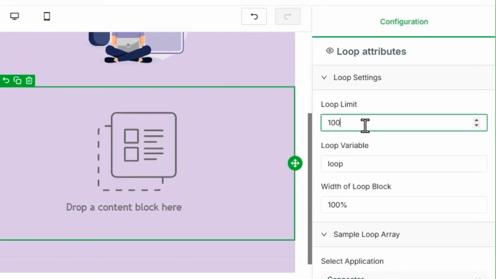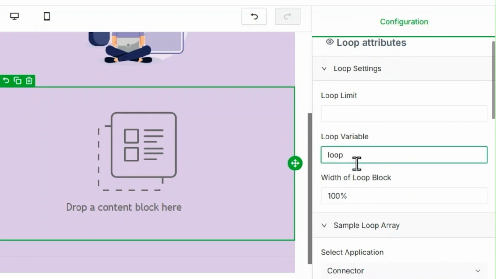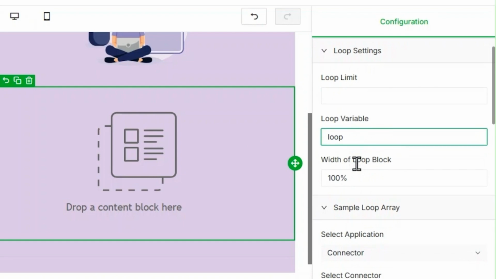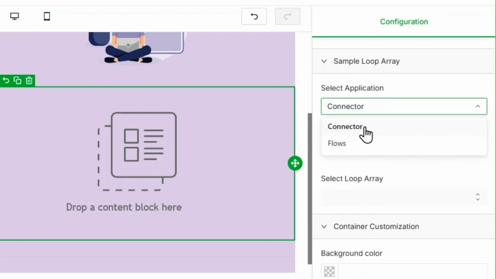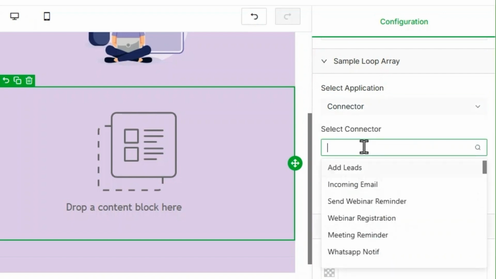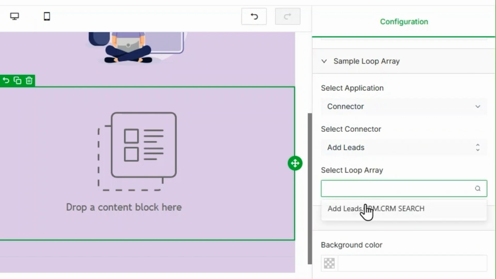You'll need to set the loop limit, which defines how many times the block will repeat. If you want to capture activity for all employees, you can leave this field blank. It's also essential to name the loop block to easily identify the attribute when passing data. Next, specify where you will use this loop. In this case, I'm selecting the connector and choosing the configuration we set up earlier, along with the sample data that contains user activity information.